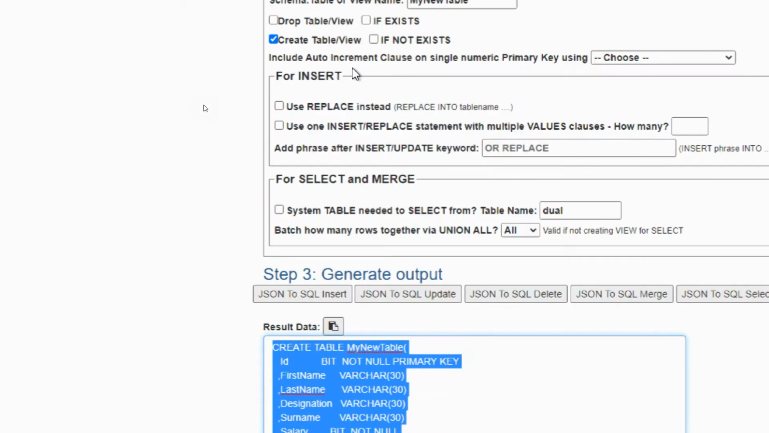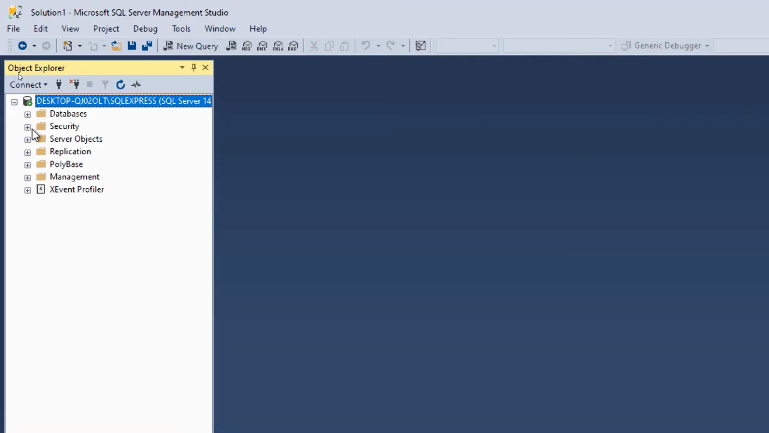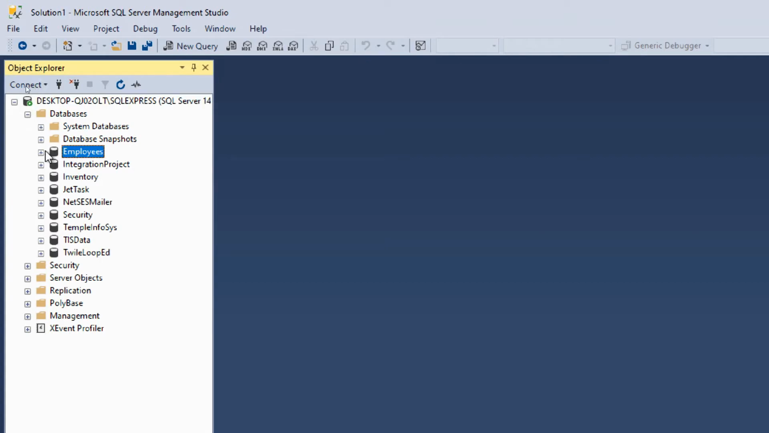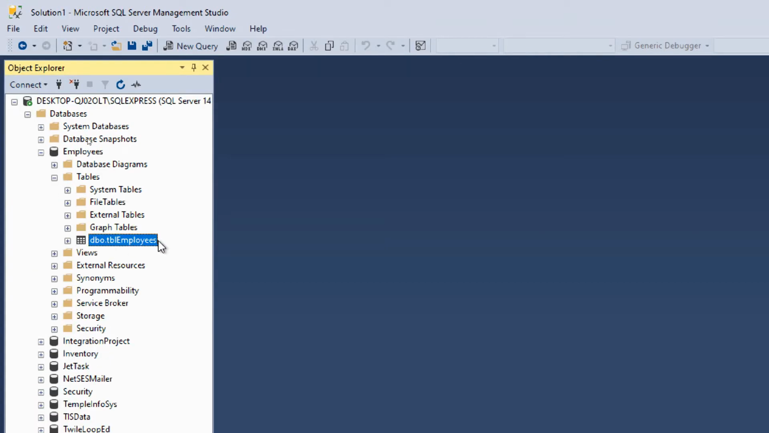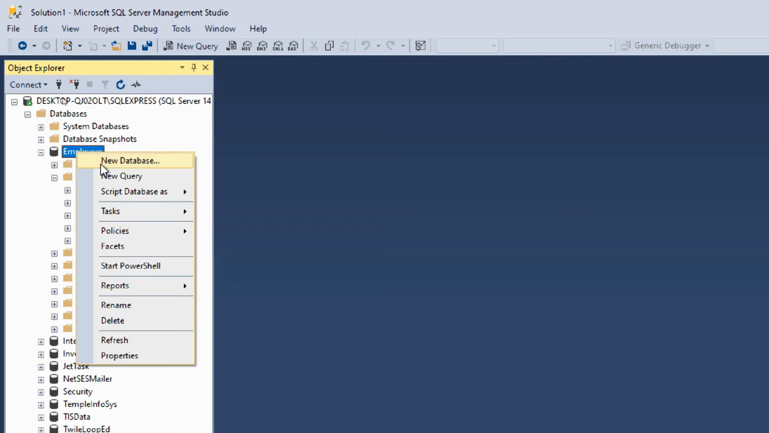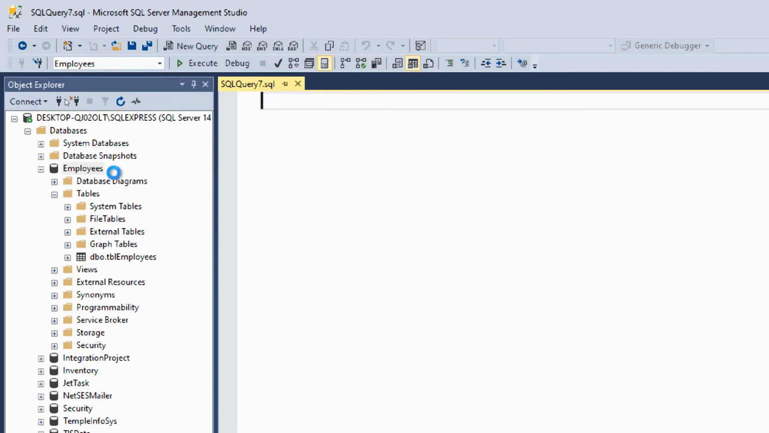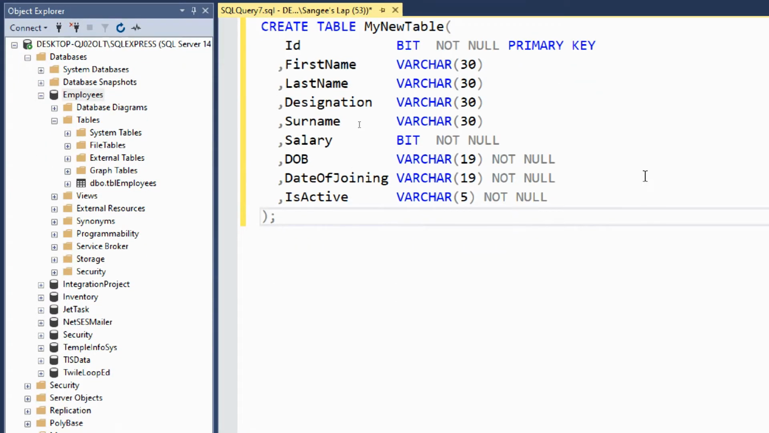Now go back to your database, open it. Now here I have a database called employees. Just see what's inside that. There is already an existing table called TBL employees. Now whatever we copied, we want to execute on this database. So I'm just clicking on execute.